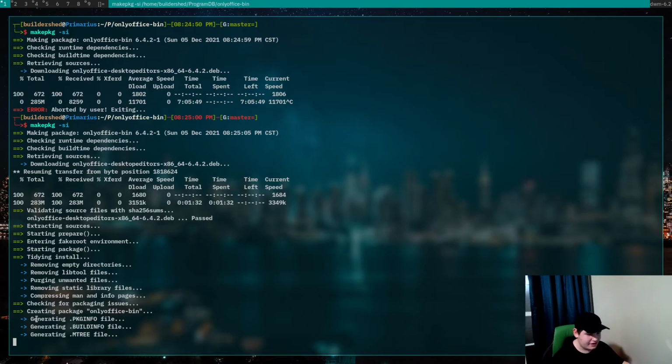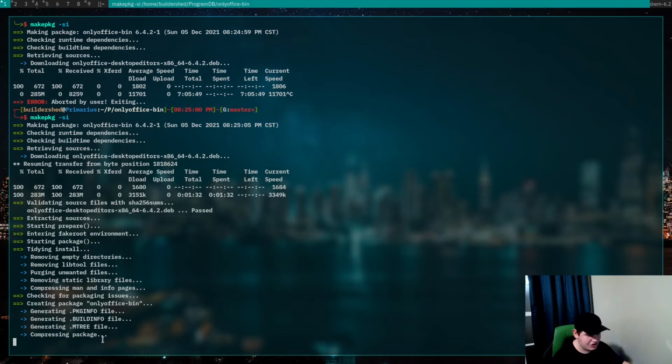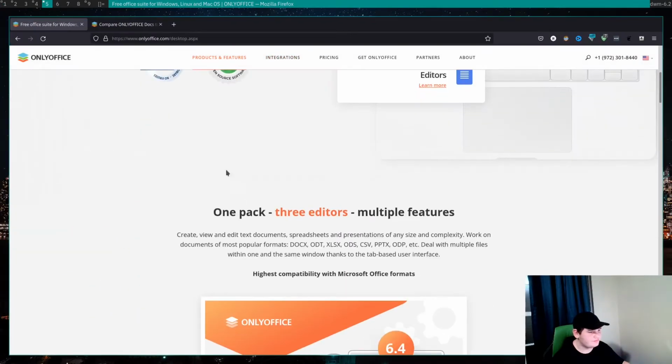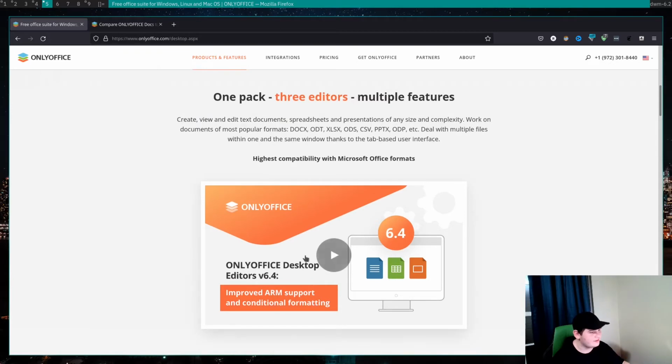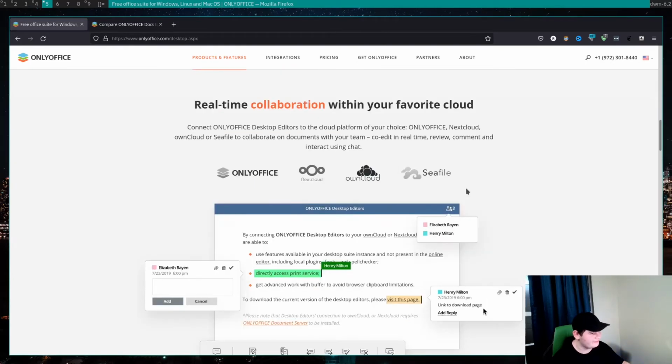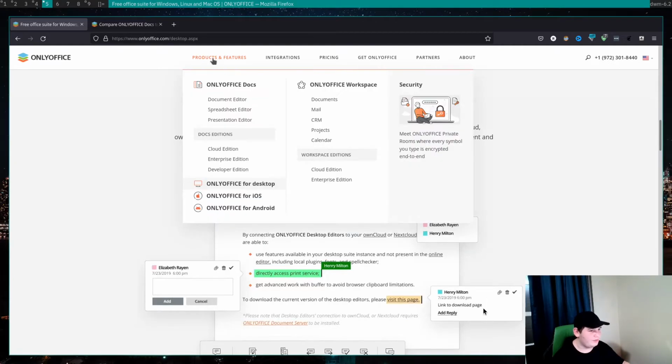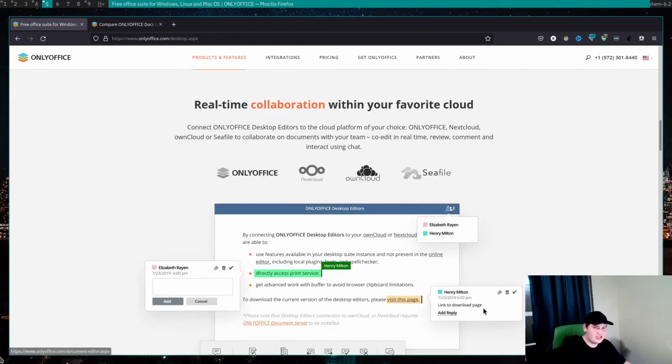So right now it's generating some stuff right here. It looks like they improved some ARM support. And oh boy, we cannot forget it's on iOS and Android. You know, let's just hope you got the full version.